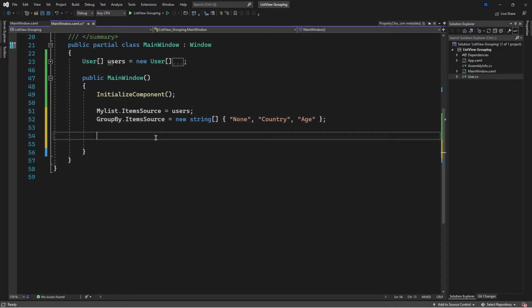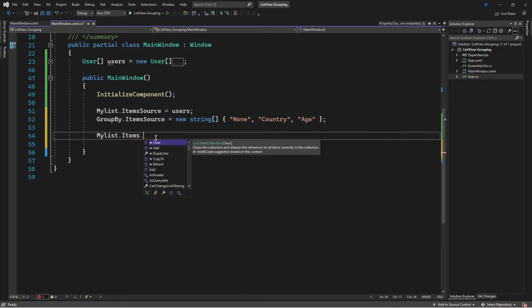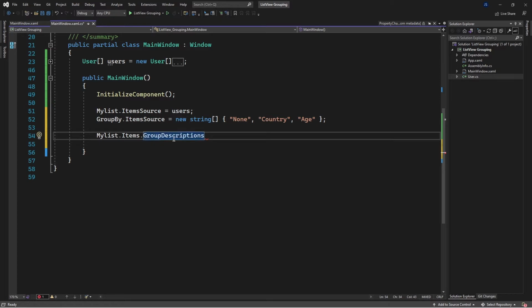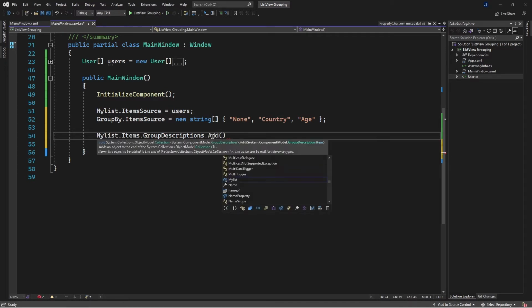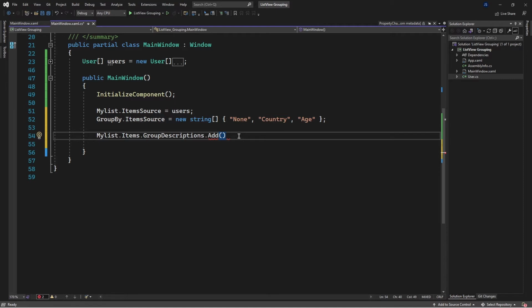Now I'm going to implement a grouping. I'll do that by getting the my list items property. And on the items property, there's another collection called group descriptions. So this collection allows us to add multiple group descriptions that specify how we want to group. Now, we can add multiple group descriptions. Now, the reason for that is sometimes you would want to segment a bunch of data into very specific groups. So you can add multiple groups in a certain sequence. So for example, you can group by country, then from that country, you can group by age.